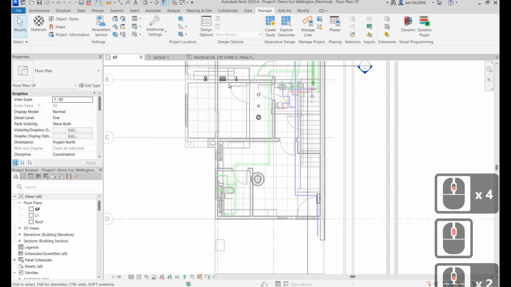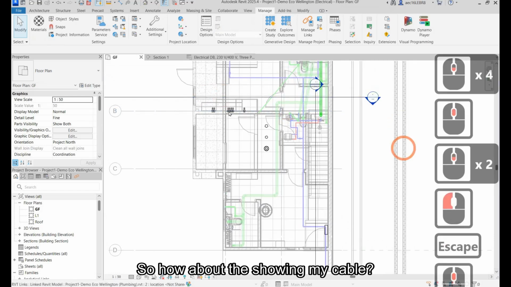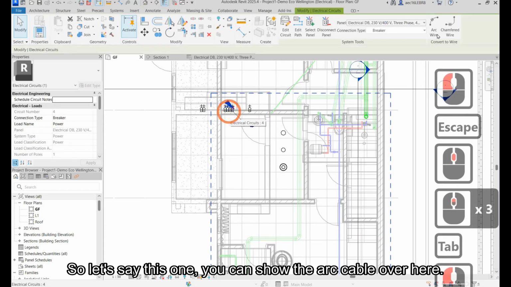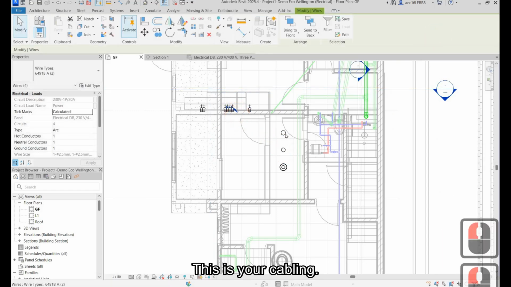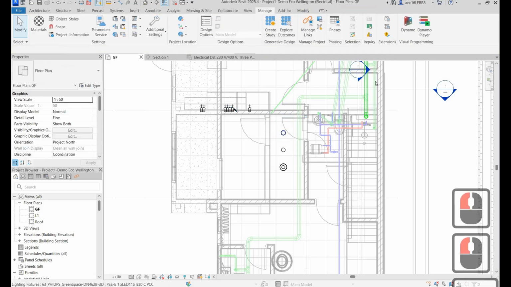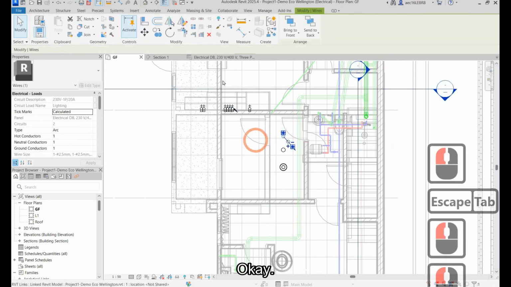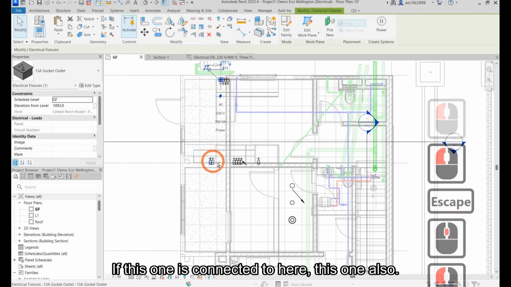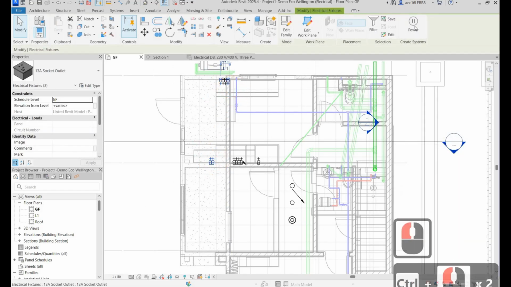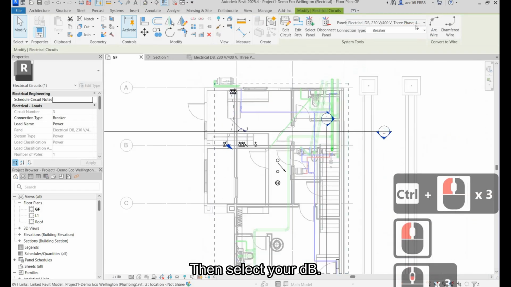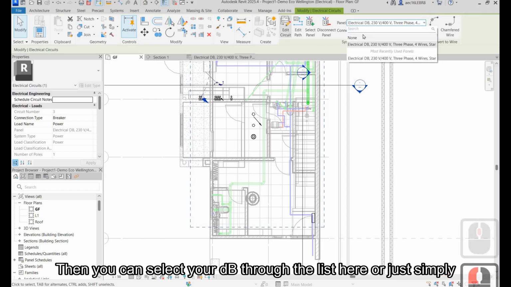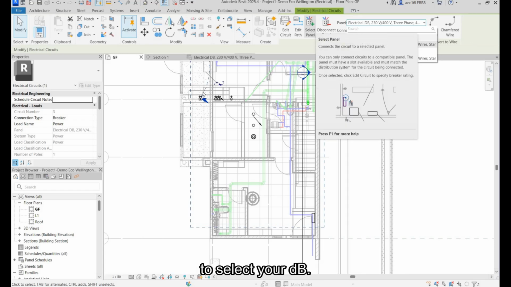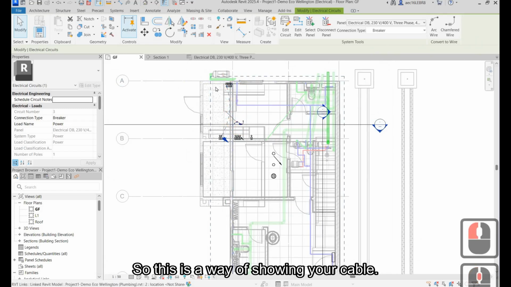So how about showing my cable? You can show the arc cable over here. Just click on here. This is your cabling, and you just click on arc wire. If this one is connected to here, create power, then select your DB. If you have more than one DB, it will be listed down here. Then you can select your DB through the list here, or simply click on select panel to select your DB. So this is a way of showing your cable.